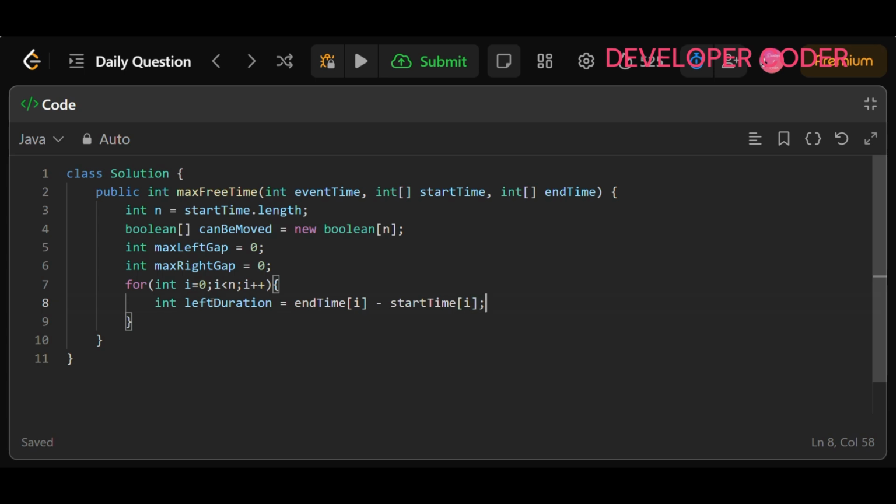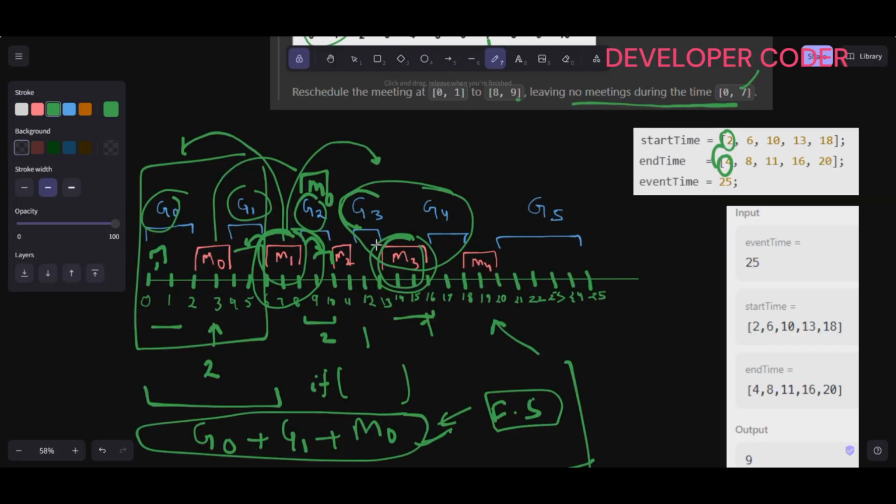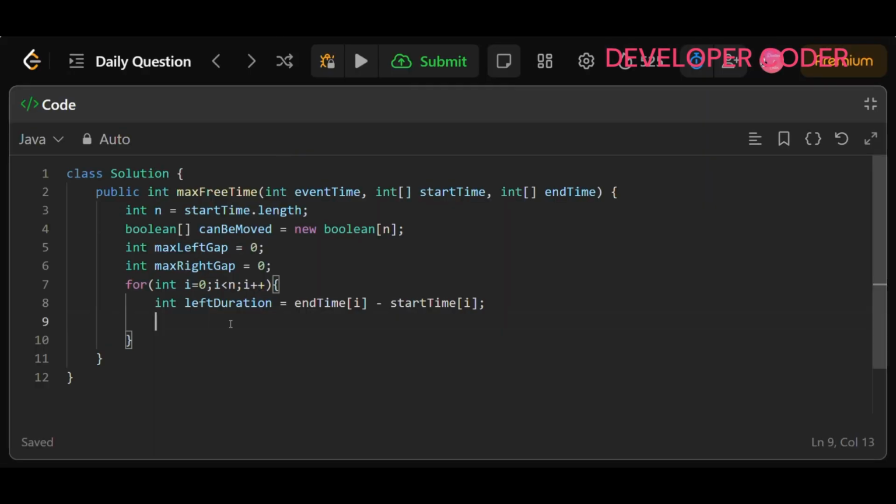Done. Now we have to try to move this meeting of i to the left side, okay, as early as possible. Okay, that's what I'm going to check. Left side. Okay, so here first thing, can it be moved? Okay, but I don't see any other meetings here, right? So I am going to let it be false. Okay, so by default all these values are false initially, right? In Java all these values are false initially, right?